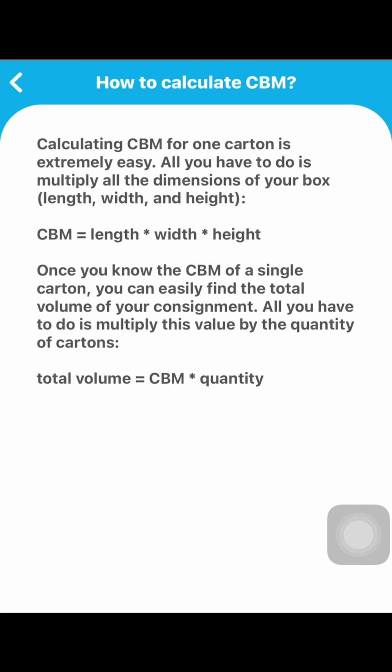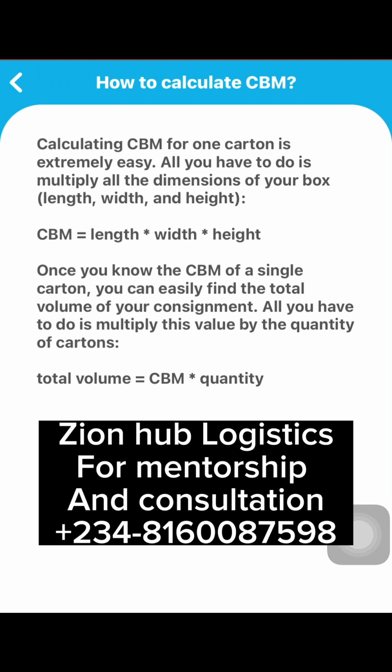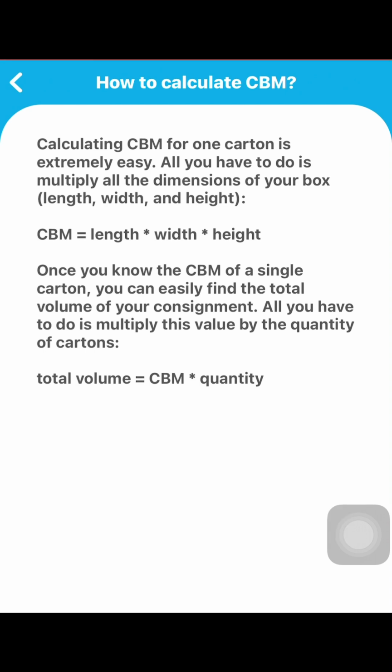Now how do you do this? I made mention of you getting the CBM price. That's the first thing from the shipping company you want to use. Secondly, you get the weight, the width and the height. These are the three things you need to get for the calculation and the weight for your CBM.